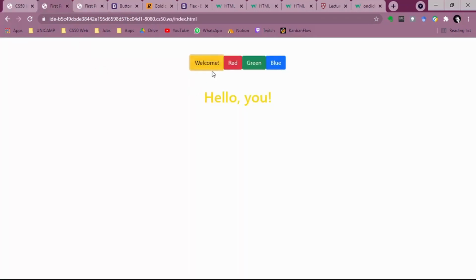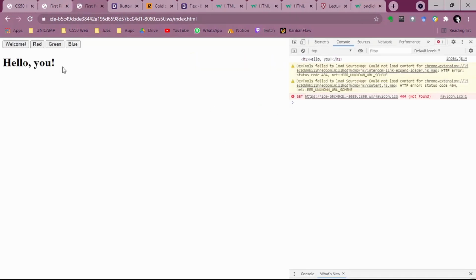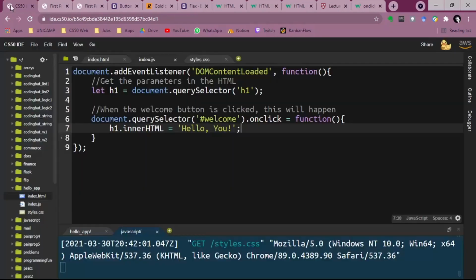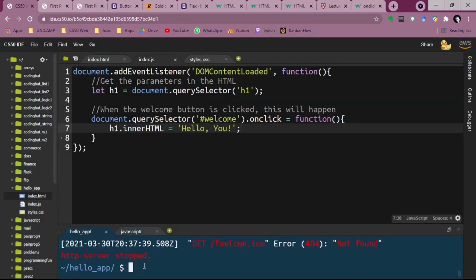So as we can see here, when we refresh, when we open the page, there's nothing, but when we click here, it's going to open up the hello you. And in our project by now, it's showing up the hello you in any case, but we want to show this hello you just when we click on the welcome. Okay, so we're going to work on this now.